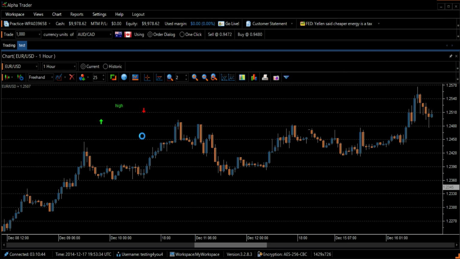All of the objects on the graph can be moved around the chart by clicking and dragging the object with the left part of your cursor to any area on the graph. Let's do that right now.